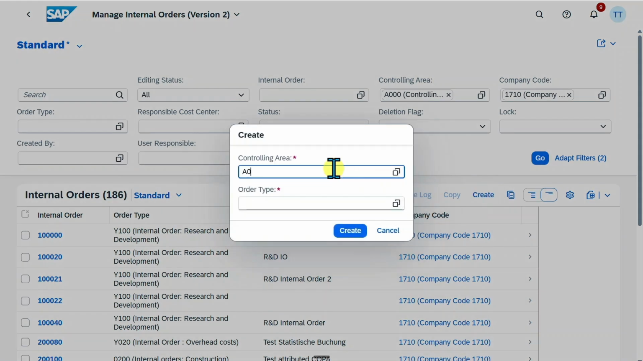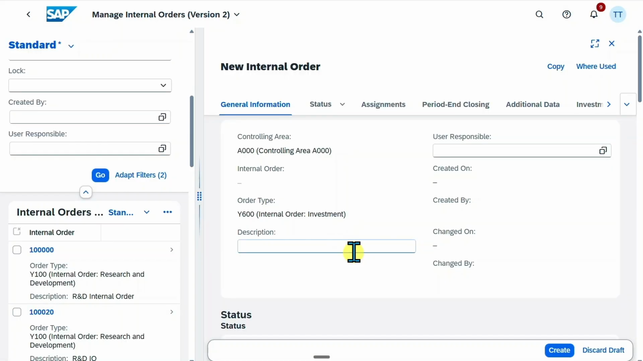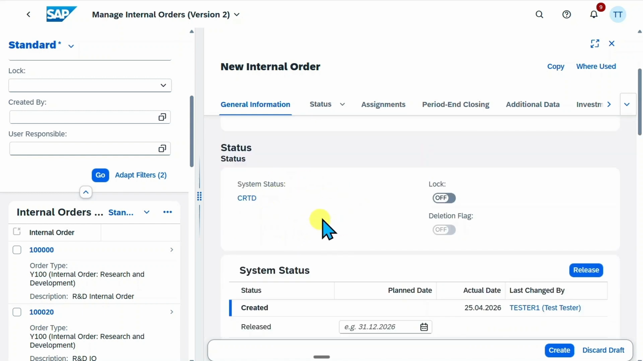Then we provide a controlling area and an order type. We will take here the order type for investments. Then hit on Create. Now over here in the middle part, we will provide some details. The description, let's say we want an internal order for building. Then over here, the status section, we will leave it as is.